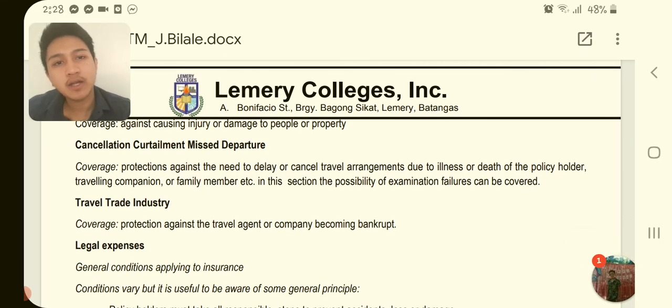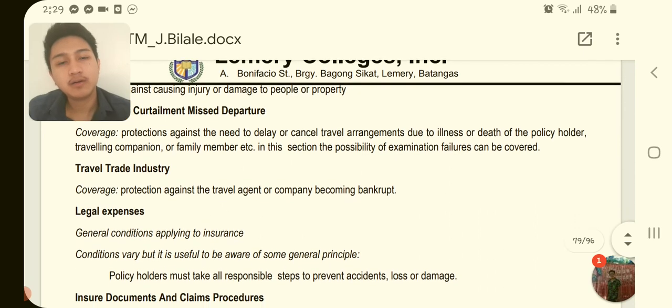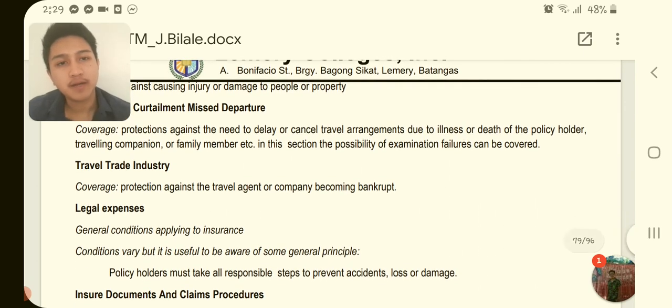Cancellation, curtailment, missed departure. Coverage protects against the need to delay or cancel travel arrangements due to illness or death of the policyholder, traveling companion or family member, etc. In this section, the possibility of examination failures can be covered. Travel trade industry. Coverage: protection against the travel agent or airline becoming bankrupt.